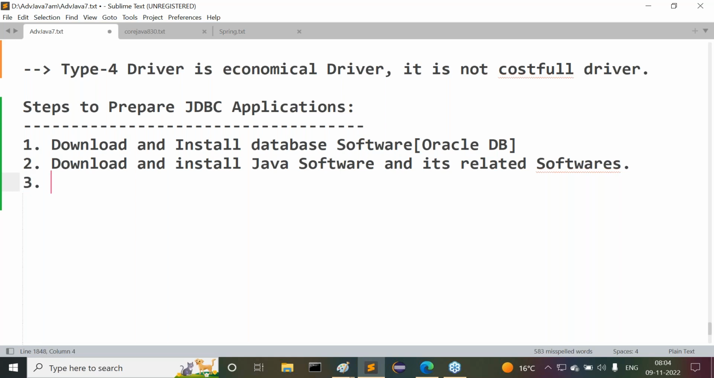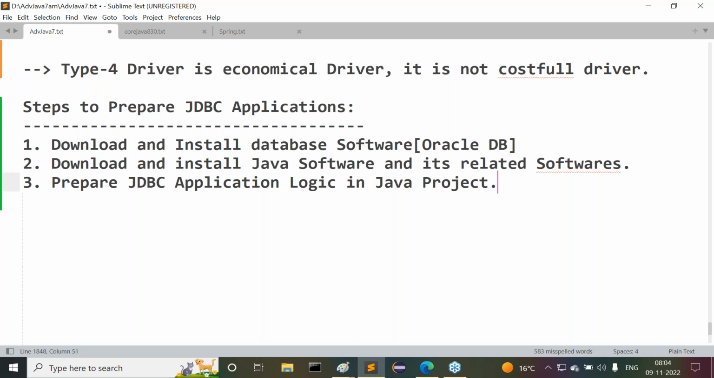Next, number 3. Now observe carefully. After providing these two, the third one is: prepare JDBC application logic in a Java project. Take a Java project, and inside the Java project, prepare the JDBC application logic.